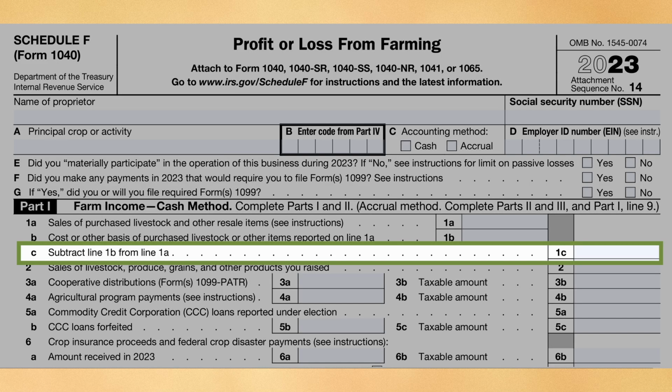Now, you can lump them together sometimes if you have hogs and chickens. You can do that. If you have hogs and cows, you can lump them together. But you know how much you pay for each group of them, and you put it on line 1B. All right? Now, line 1C is the difference between the two. That's your cost minus your gross sales, your net income. It's already figured that for you.